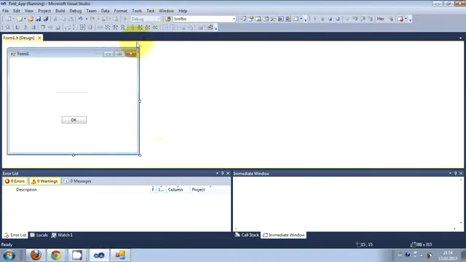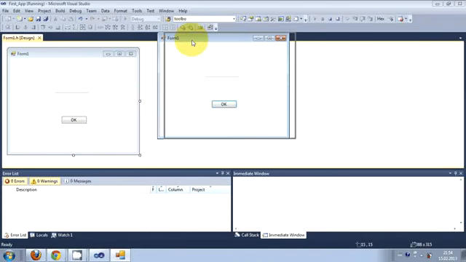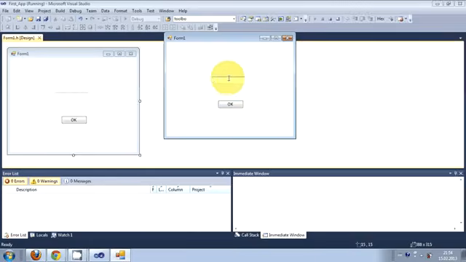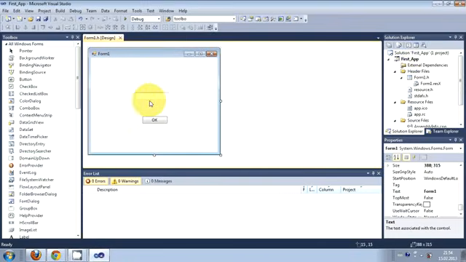So this is the run form, and you can click this button or enter any text in this text box. But of course this button and this text box are not functional yet. That we will see in the next video.